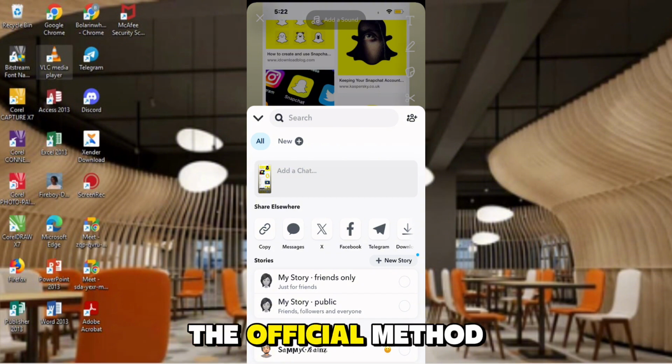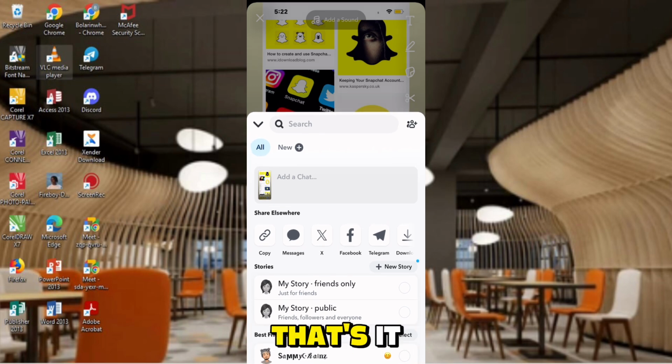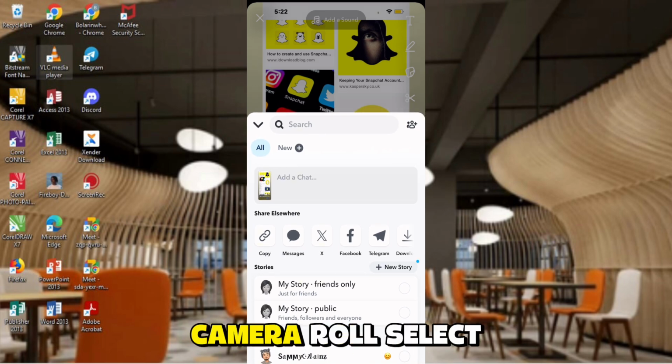But this is the official method to send photos from phone gallery as snaps. So that's it. Open Snapchat, go to Memories, Camera Roll, select Photo, Edit and Send. Super easy.